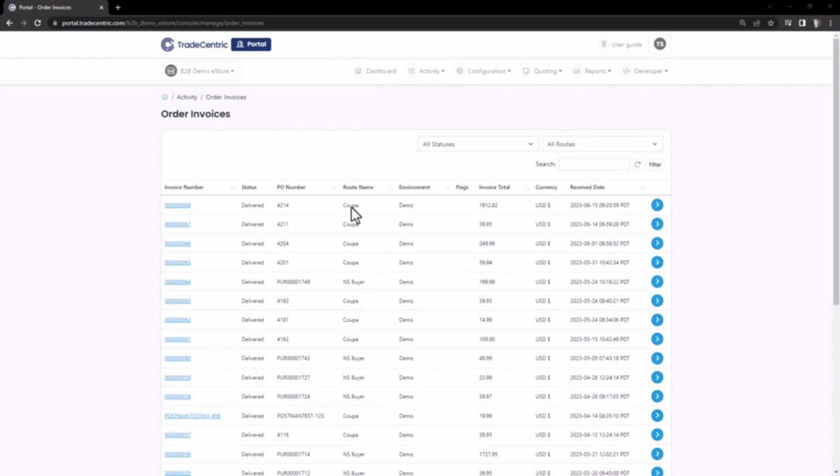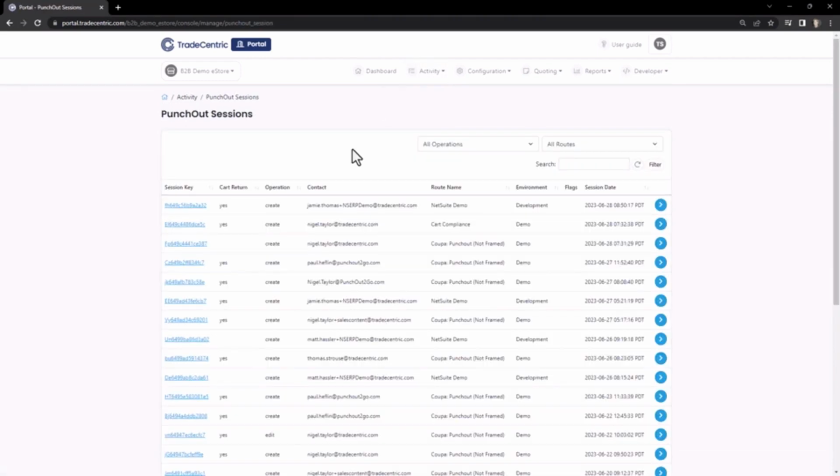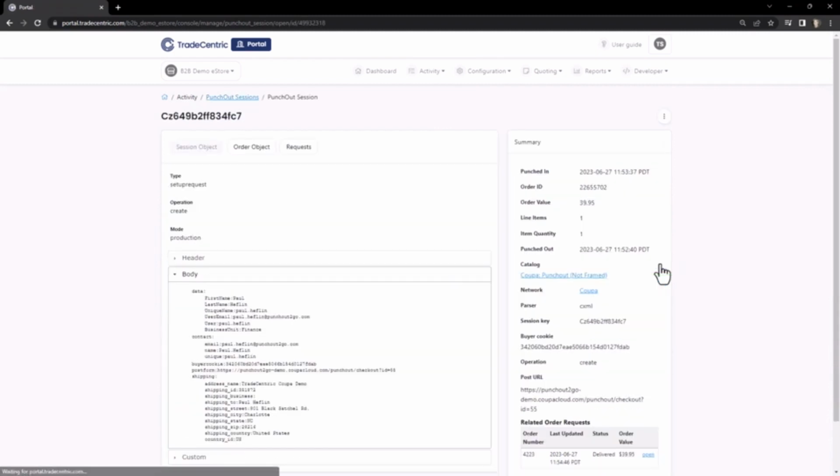I will now navigate back to the punch-out sessions list so that we can look at the micro-level detail found within each transaction. To open a transaction, you can either click on the unique identifier link located on the left or choose the arrow situated on the right side of the listing. Upon selecting the arrow, the full details of the transaction become visible. This brings us to the Session Object page, where I can see it is a punch-out setup request.